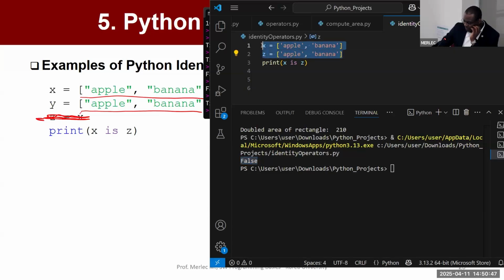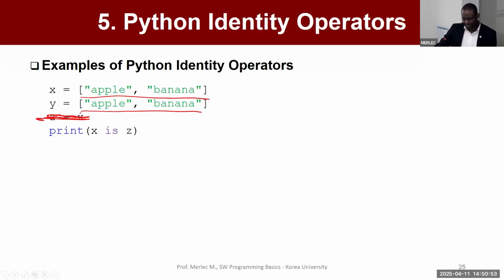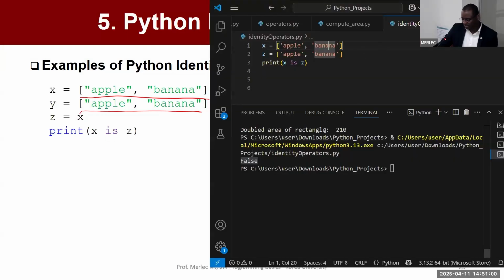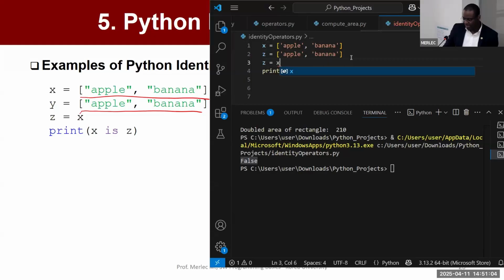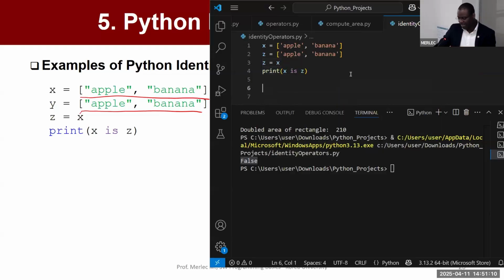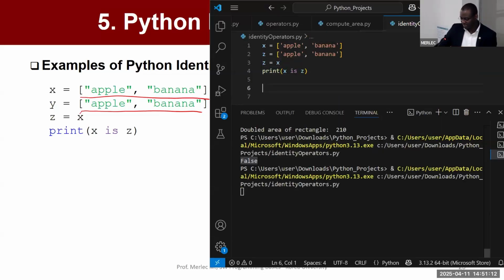Because here I have two objects. I wanted to explain the role of this statement here. When I put set equal X, I assign the content of X to Z. Then when I run this, it will give true. Okay, you get the point.